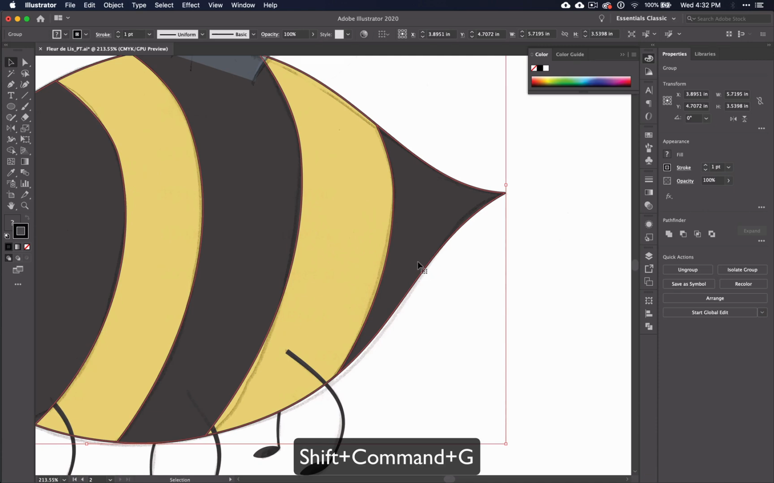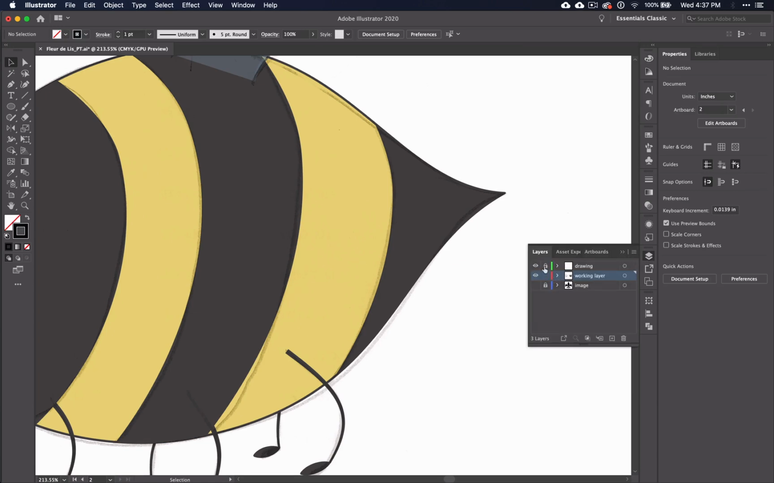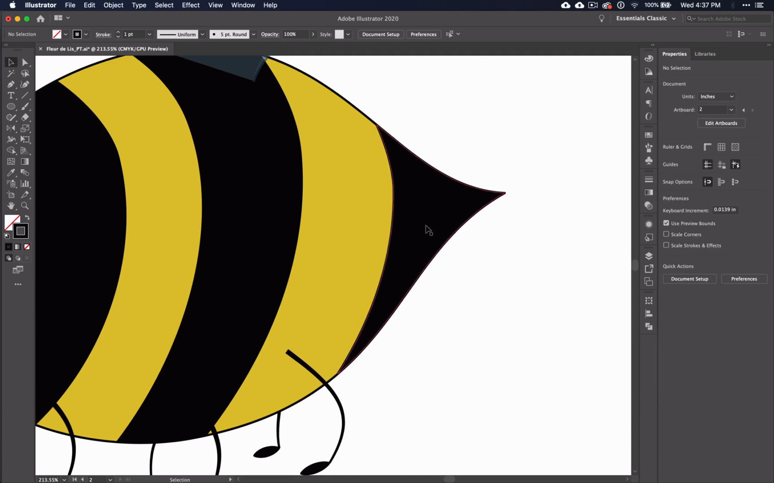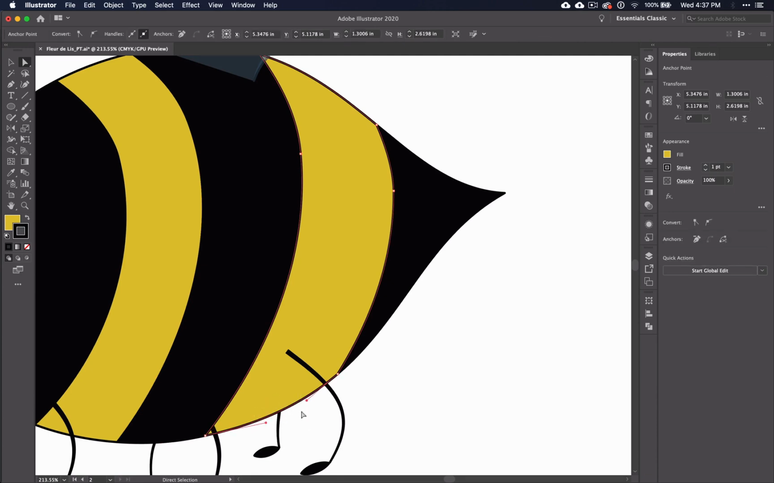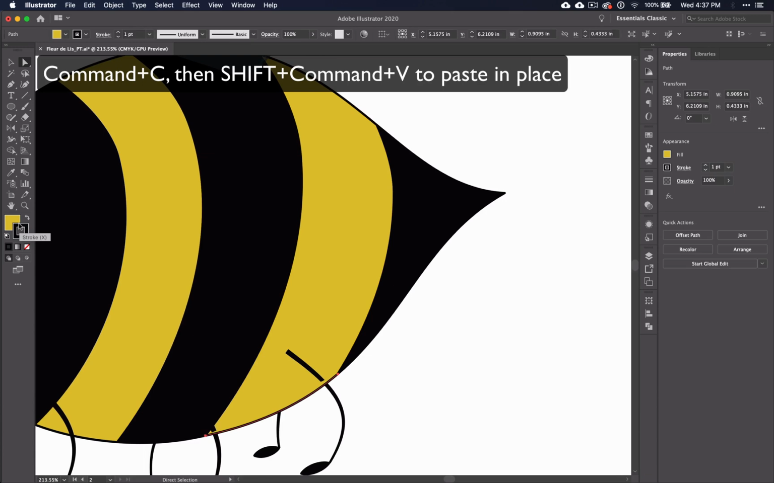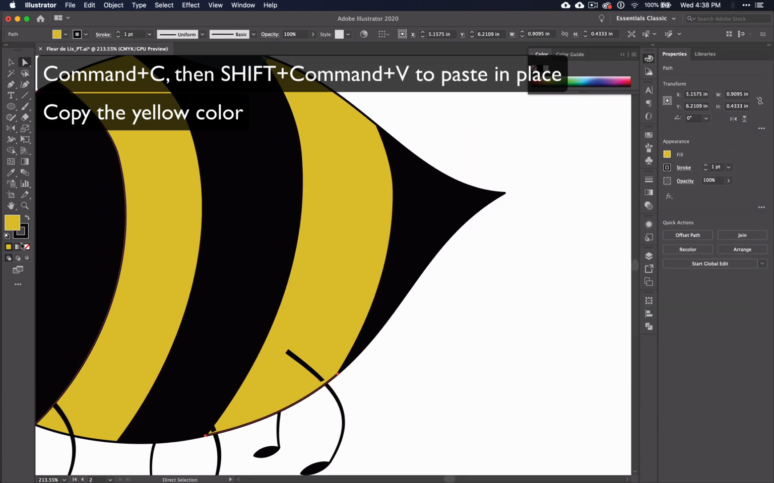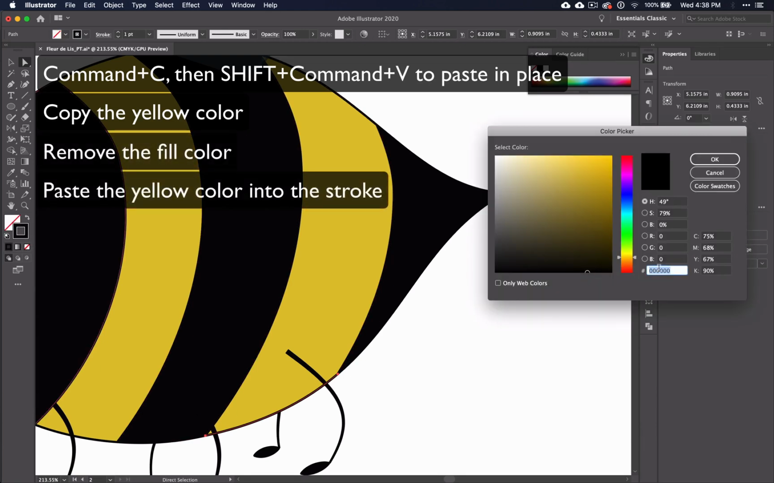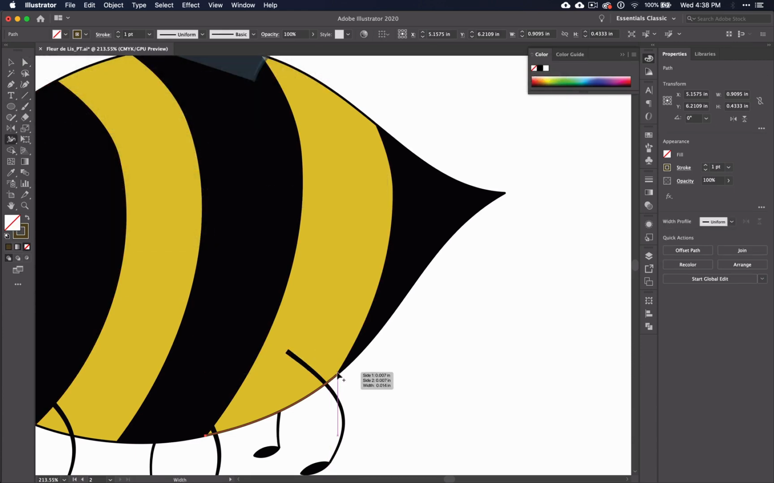You'll need to ungroup, Shift Command G. Go ahead and make it so you can't see your drawing. Now, since the black parts are already black, we don't need to give those a shadow. But let's click on one of these yellow parts. Grab your selection tool, click and drag across the bottom, which makes it so you only have this section, and Command C, Shift Command V to paste it. Double click to view the color, copy that color, remove the fill, double click on the stroke, paste that color, and make it darker. Now move to the width tool.